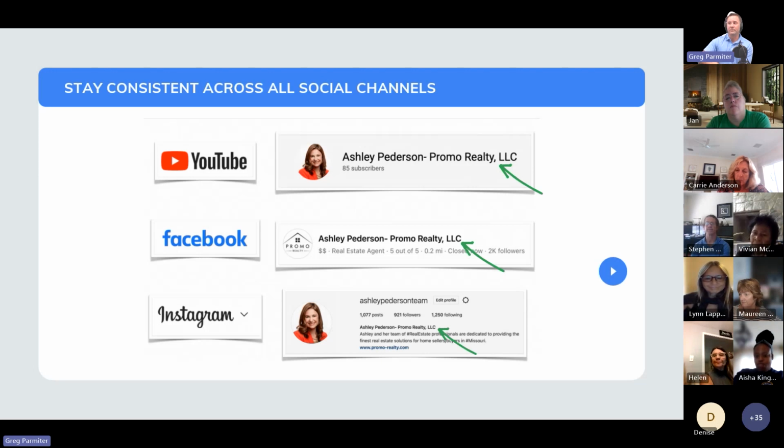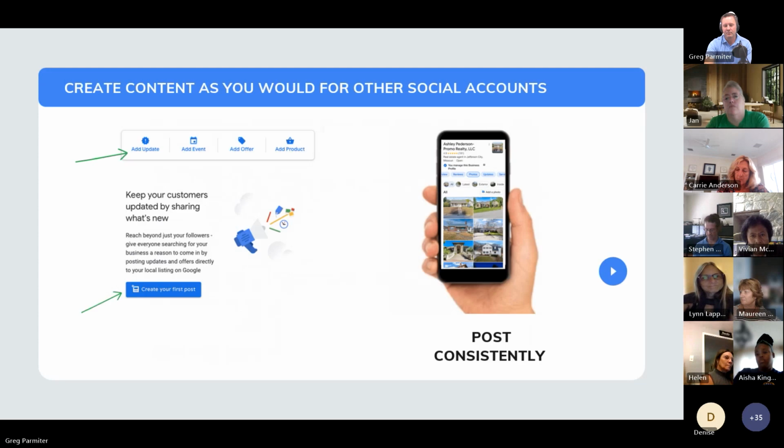So if you're Ashley Peterson Promo Realty LLC, you should always be Ashley Peterson Promo Realty LLC. Don't call yourself just Ashley in one place. Don't leave off your Promo Realty in other places like that, right? Obviously, some places will have different ways that they view it, but you can see here, very consistent. Ashley Peterson Promo Realty, LLC. And she's got that everywhere she goes. Keeping it consistent, very important for these algorithms, okay? Makes sense for everybody out there. You see where we're going with this? Awesome.